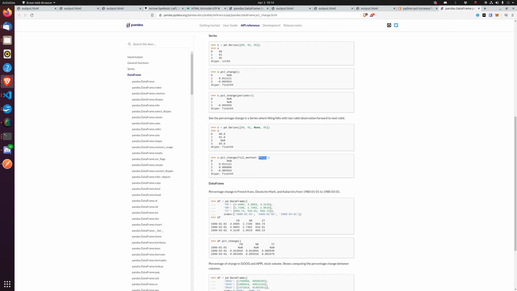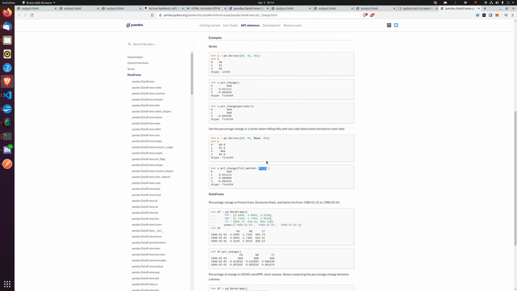I don't even know what this fill method means, but any of you guys know what that means? Because I don't know. I don't want to Google it because I'm too lazy right now. So we're just going to try this.